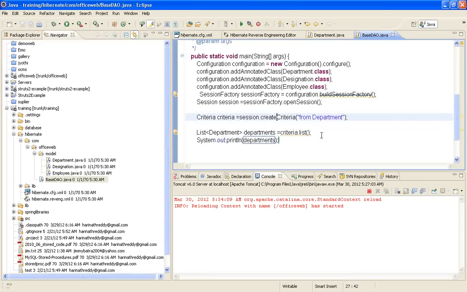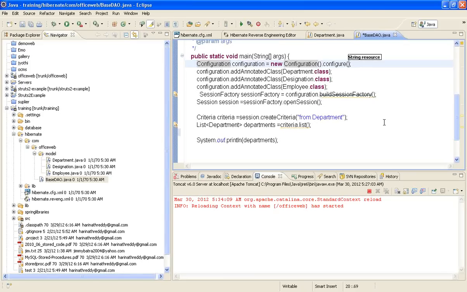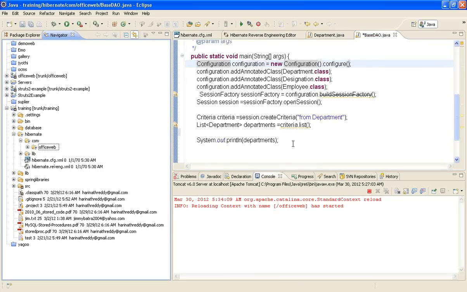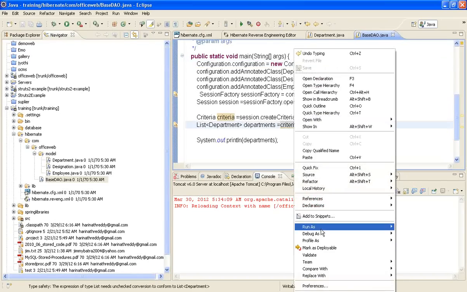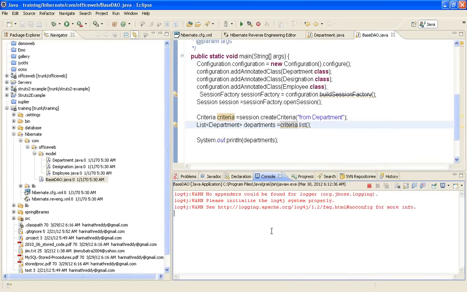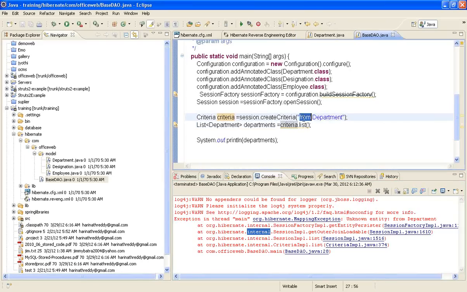I'll do that further, but the first thing I want to do is establish Hibernate connectivity, and then what else I need to do is... I must get some exceptions, I guess. Unknown entity department. Okay.